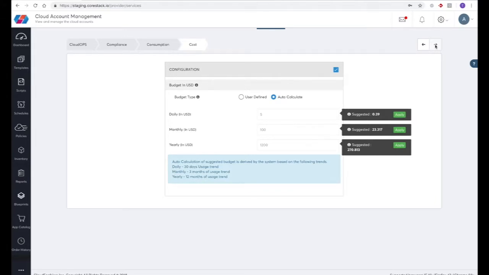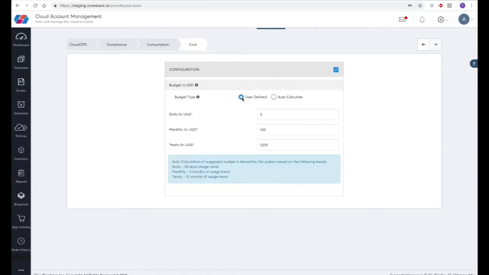The fourth area is around cost. If we have it selected to auto-calculate, CoreStack's going to auto-calculate via historical data and predict and forecast where your budget for this cloud subscription will end up. If you set it to user defined, then you can manually define thresholds. And when users try to spin up resources, it will alert them when it's predicting that they're going to go over the budget.